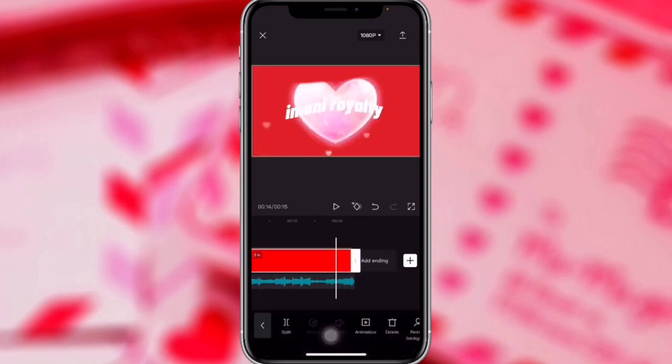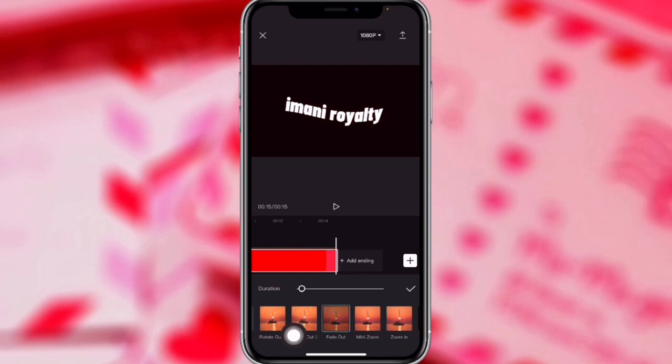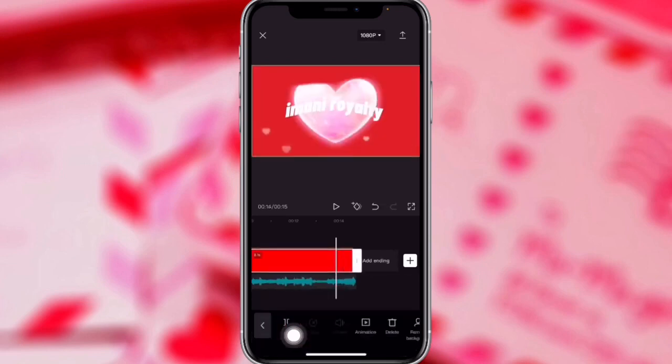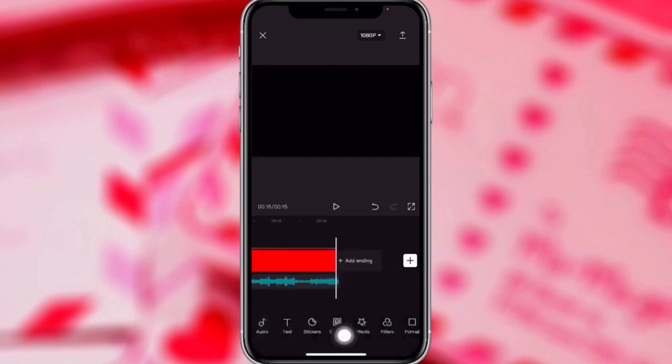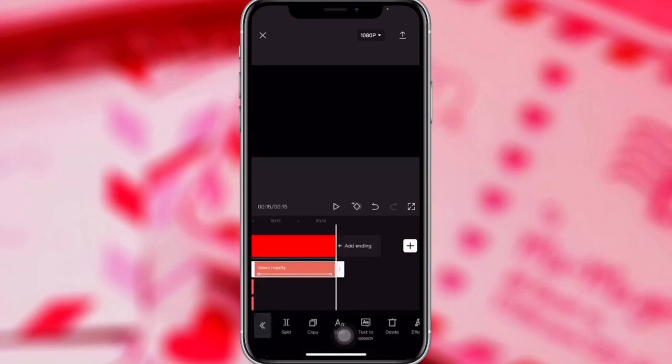So tap on the red part of the video, press animation, press out, and press fade out right there. And then it's going to fade out. But now you need to make the text not pop up, because you see it's faded but the text is still there. So go to text and, you know, shorten it.